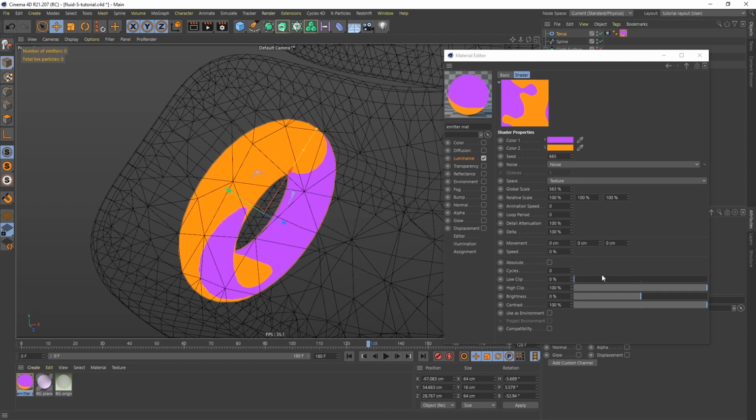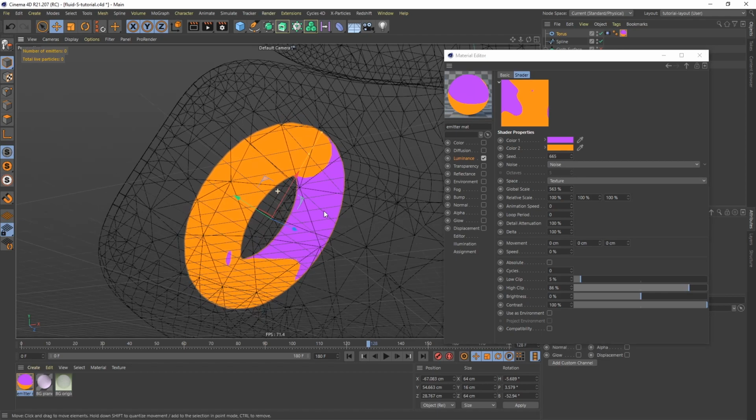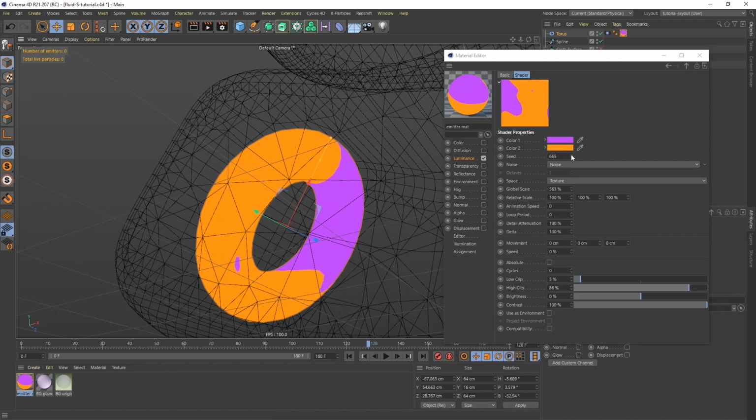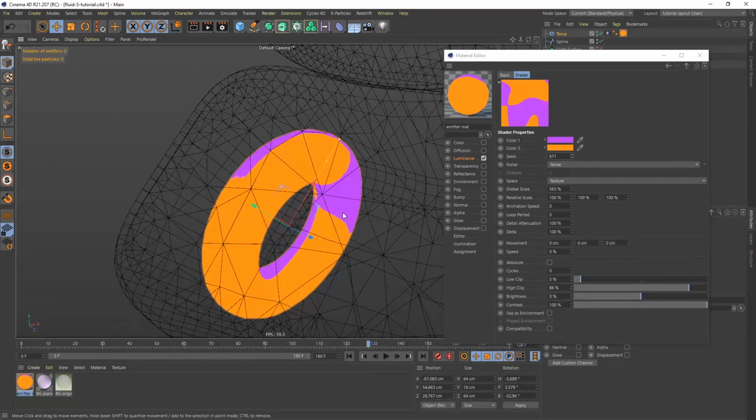So now you can define how much of each color by adjusting these contrast sliders. I'm going to set this to a 5 and then pull this one in a little bit. Maybe something like so. I think that's pretty good. So that defines the look. We can also change the seed until we get something that we like. And I'm going to do 671. So those are the colors.